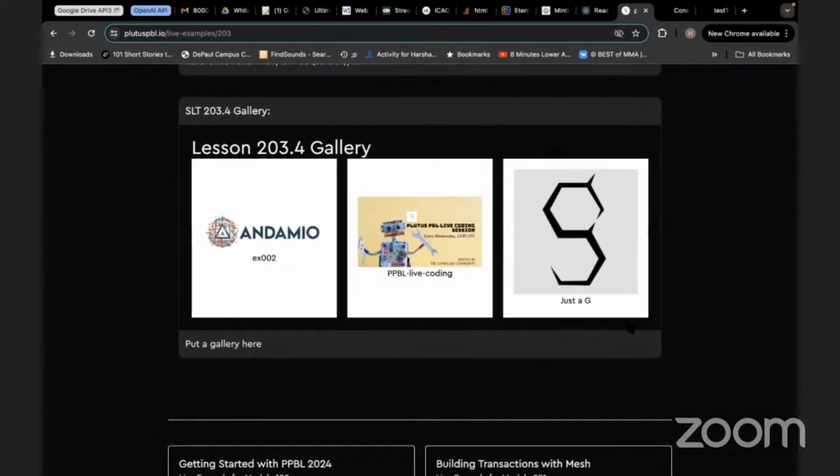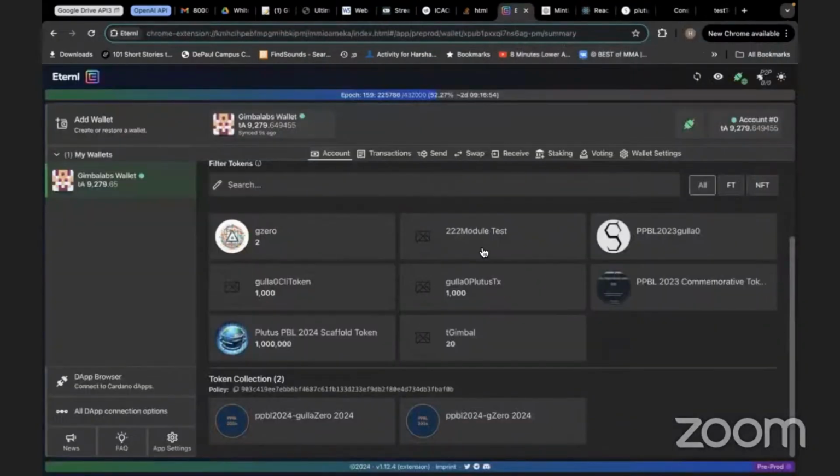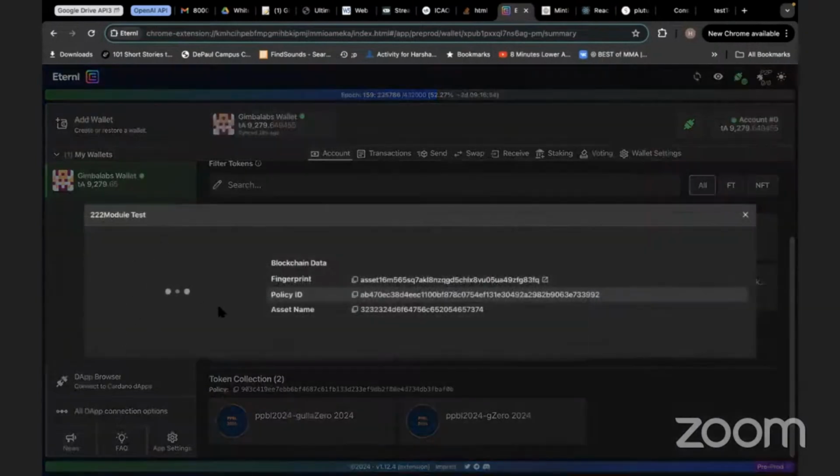And did you mint the EX002 one? No, I don't think so. I just called it module test. I don't think I put an image on it. Did I? No, there's no image. Let's look at the transaction. This is a good place for us to start.